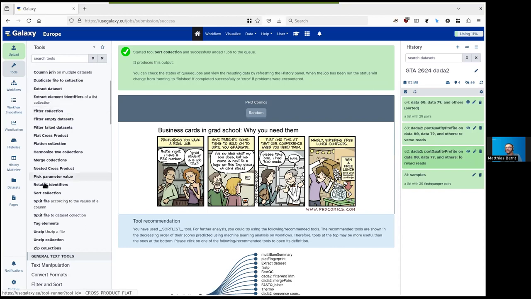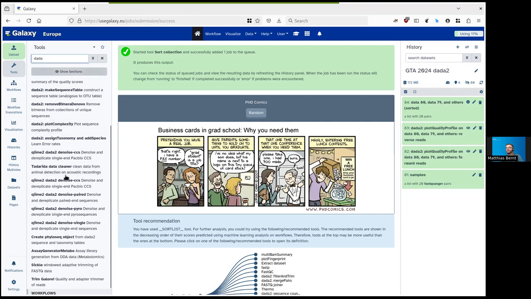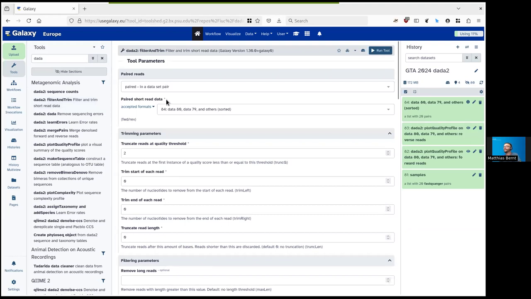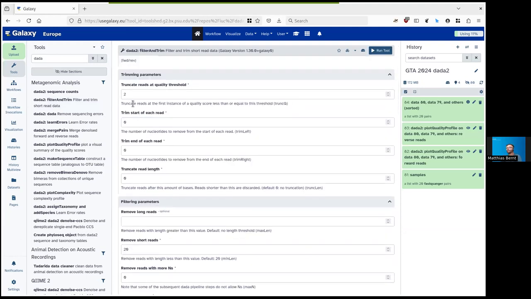So let's first truncate and quality filter the data, and we do this with another DADA2 tool, which is DADA2 filter and trim. We again have paired data. We take the sorted samples as input, and now we can choose loads of parameters. We have a really low default truncation. We always truncate a read by default if the quality is lower than 2. This is really bad quality, we don't care about it. As soon as a read goes lower than 2, DADA2 will just ignore the rest of the read.